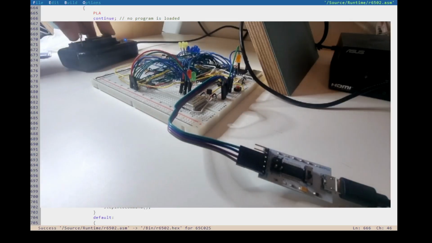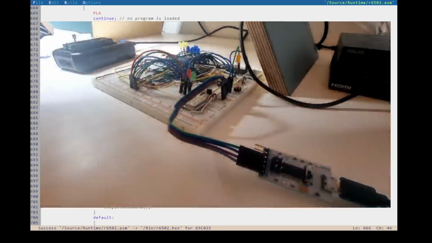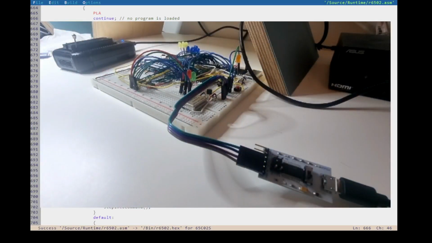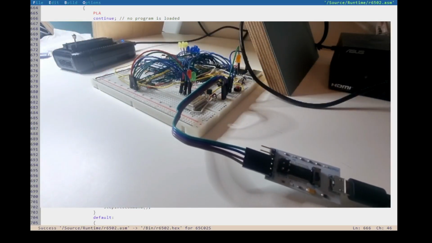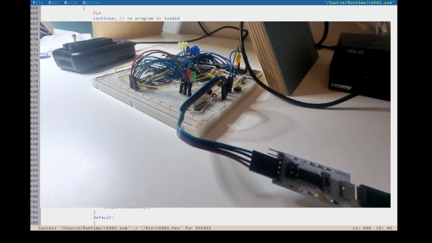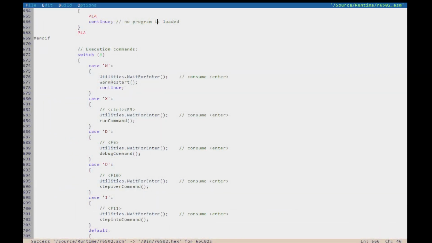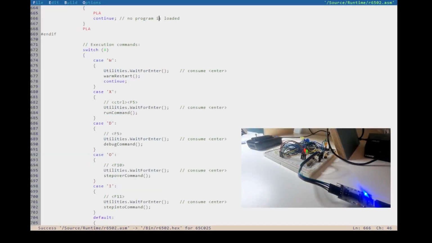We'll take the ROM out of there and pop it back in the machine. Power up the machine. There we go. Okay, so we've got a machine powered up. Let me just make that a lot smaller. Like that. There we go.